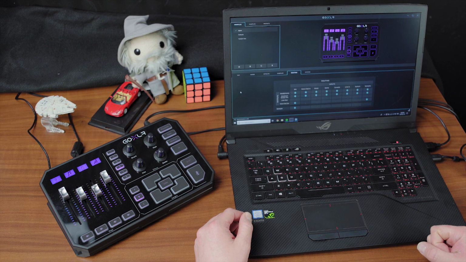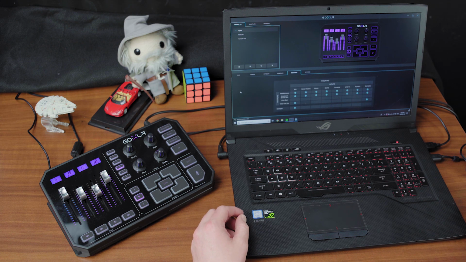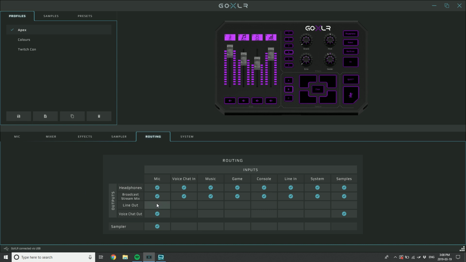During an update in March of 2019, we brought a much requested feature to the routing tab of GoXLR. We've broken out the line out and separated it from the broadcast stream mix, allowing you to control it independently. Previously, the broadcast stream mix and the line out shared the same output mix, so you couldn't have two different things going to those different outputs.